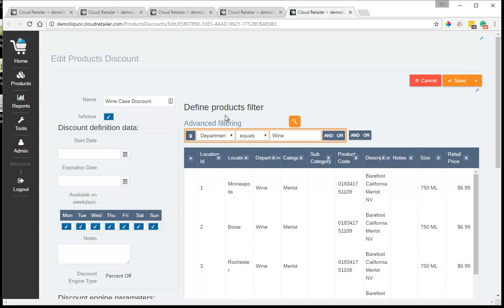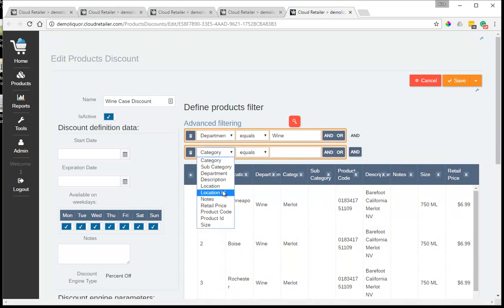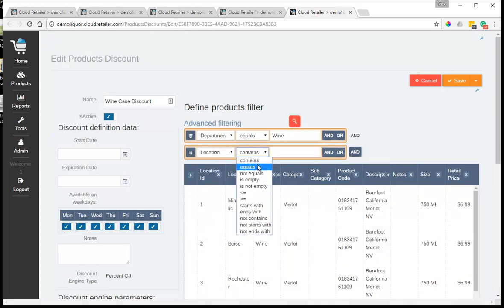On the right-hand side, I have my filter. So department equals wine, and I could continue to add to this filter and say where tag does not equal non-discountable or something like that. Or you can use the other flags on a product to determine whether or not something's discountable. But you can filter this. You could filter the location. So you can see the locations are listed here in the grid. I could add an additional filter that would make it so that the location equals, not equals, etc.